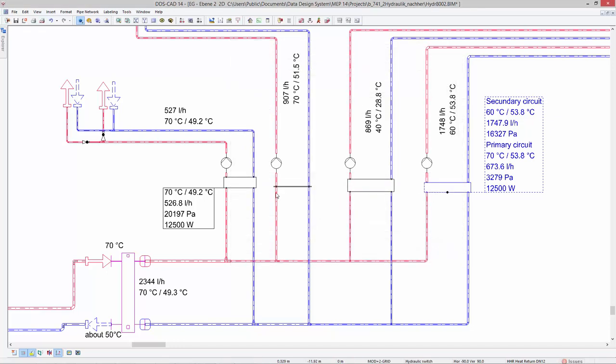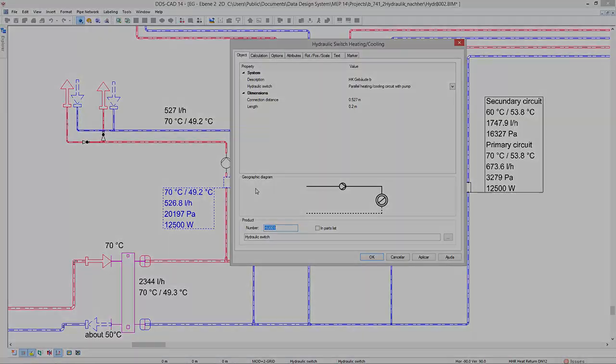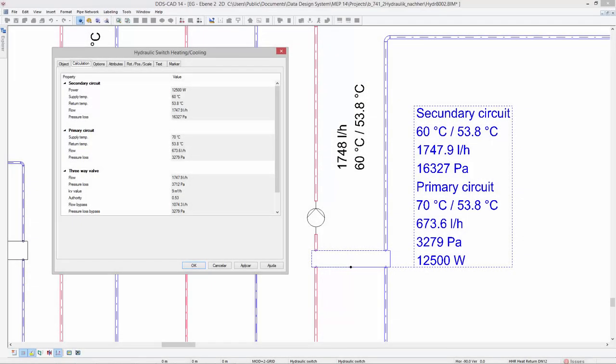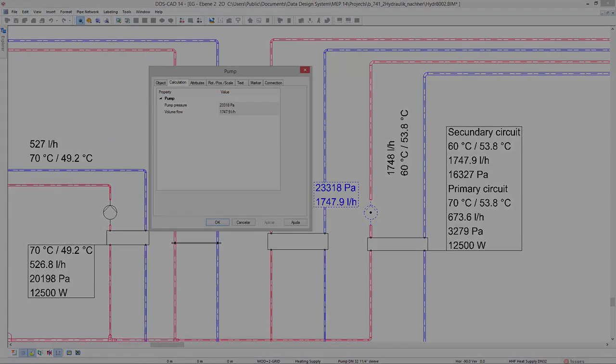For parallel heating circuits with pump, DDS-CAD 14 considers the individual pump positioned after the hydraulic switch and the hydraulic balancing from the other parts of the system. All calculation results are directly stored in the hydraulic switch. Here you find detailed information on the primary and secondary circuit, including the freeway valve. For pumps placed in the secondary circuit of the hydraulic switch, DDS-CAD 14 calculates the exact pump pressure as well.